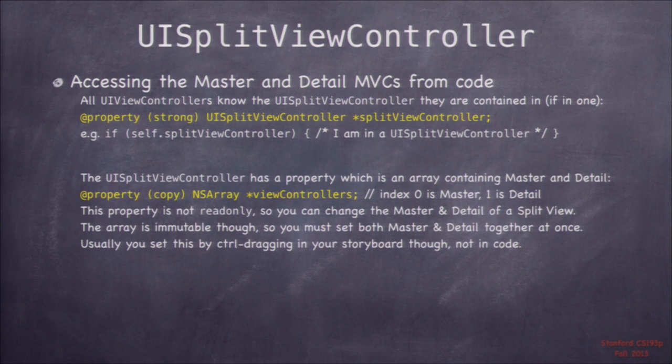Now, once you find out what split view controller you're in, you can ask the split view controller, please tell me the master and the detail. The way you do that is with this array in UISplitViewController called viewControllers. And that array always has two items in it. 0 is the master, 1 is the detail.